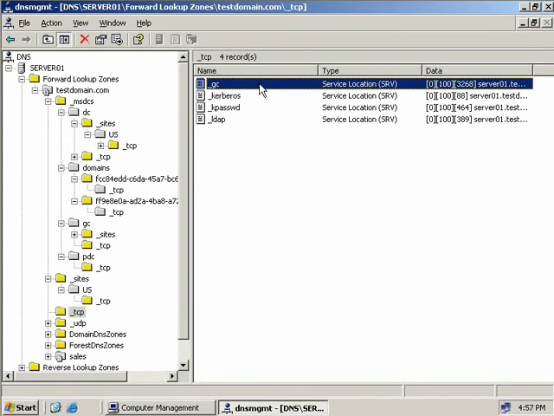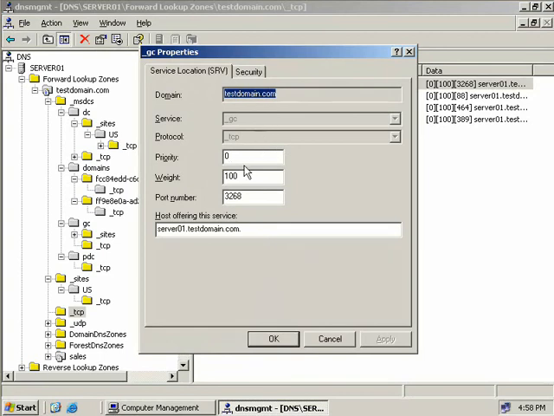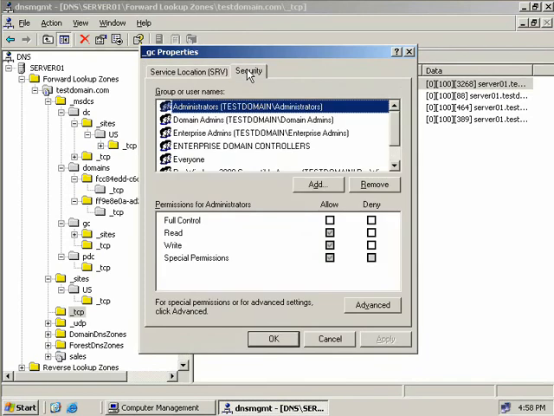If we take a closer look at one of these records, in fact we'll look at the Global Catalog service record, we can see that it has a priority of 0, a weight of 100, and that it talks on port 3268. If we wish to edit any of these properties, we can simply double click on the record and change some of the properties. We can also see which host is offering this service. On the Security tab, we can use the Windows Access Control List to control permissions to this object. By default, only members of the Administrators, Domain Admins and Enterprise Admins, as well as the Enterprise Domain Controllers groups have the ability to change these objects.